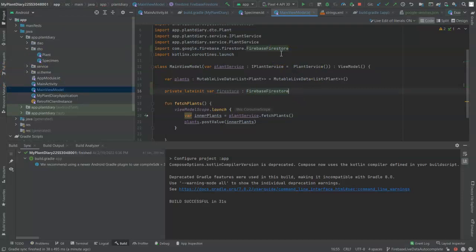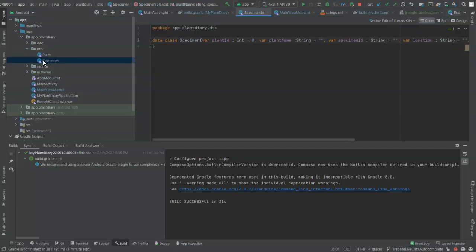So this has been a video on setting up Firebase Firestore and getting it integrated into our project. In our next video, I'm going to show how to actually save a specimen object into Firebase Firestore.